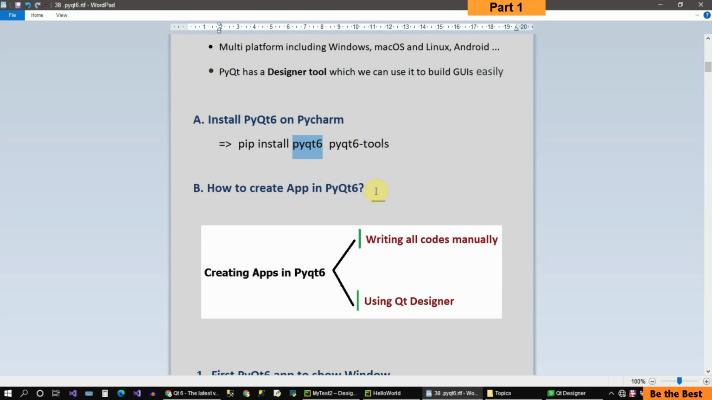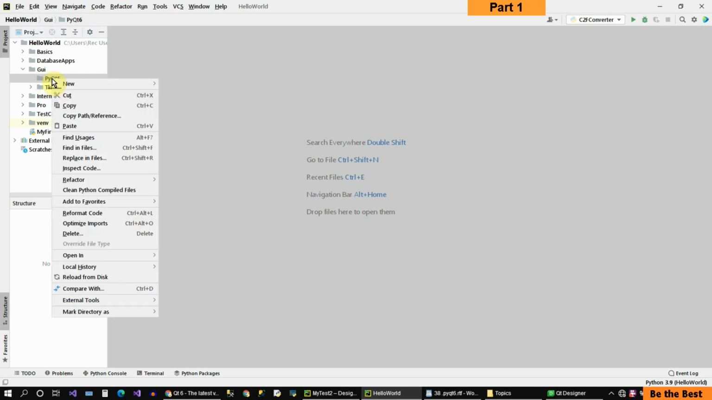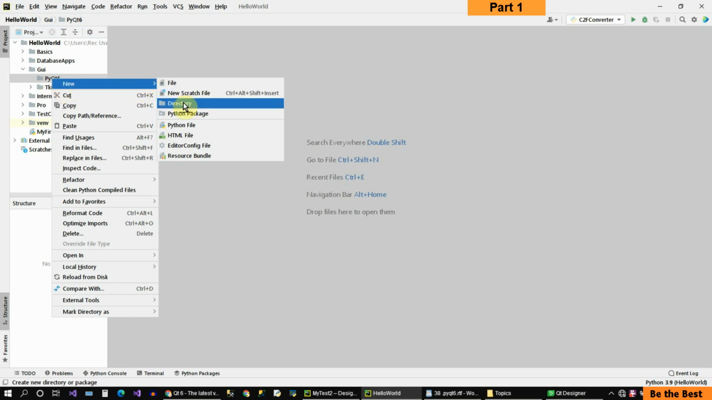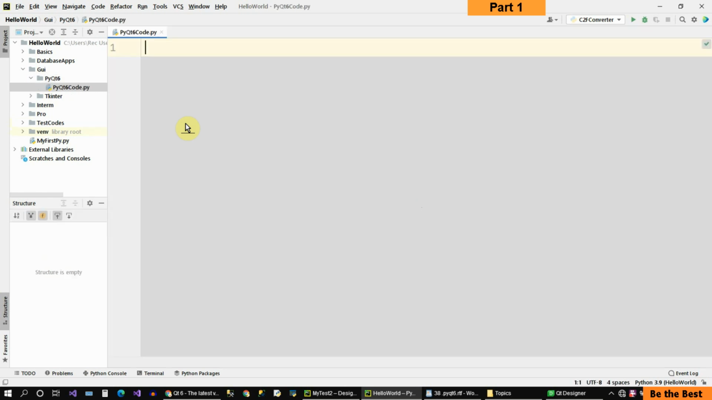So let's get started. Come over here, and this is my Hello World project. First, I created this. Also, you can create a new project, and I have the GUI folder here. Inside it, we have the tkinter, as I told you in my previous sections. Now I have the PyQt 6. Right click on it, new, and the Python file. I want to create the new Python file and name it PyQt 6 code. So press enter. Also, you can write anything that you want.